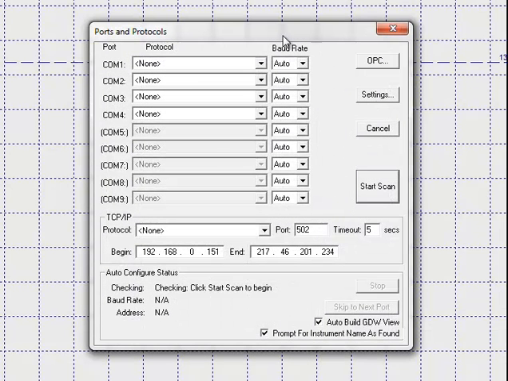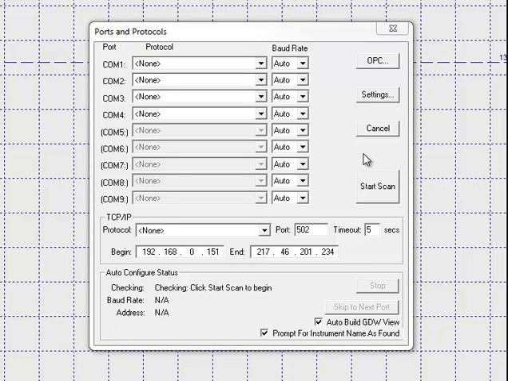and the Ports and Protocols box is shown. On this dialog box, Windows is reporting to SpecView that COM1, 2, 3 and 4 are installed on this computer. You may have to use Device Manager to see the details of your COM ports. You do not need to adjust the port settings in Device Manager, that is done by SpecView. We will discuss the TCP/IP settings later.